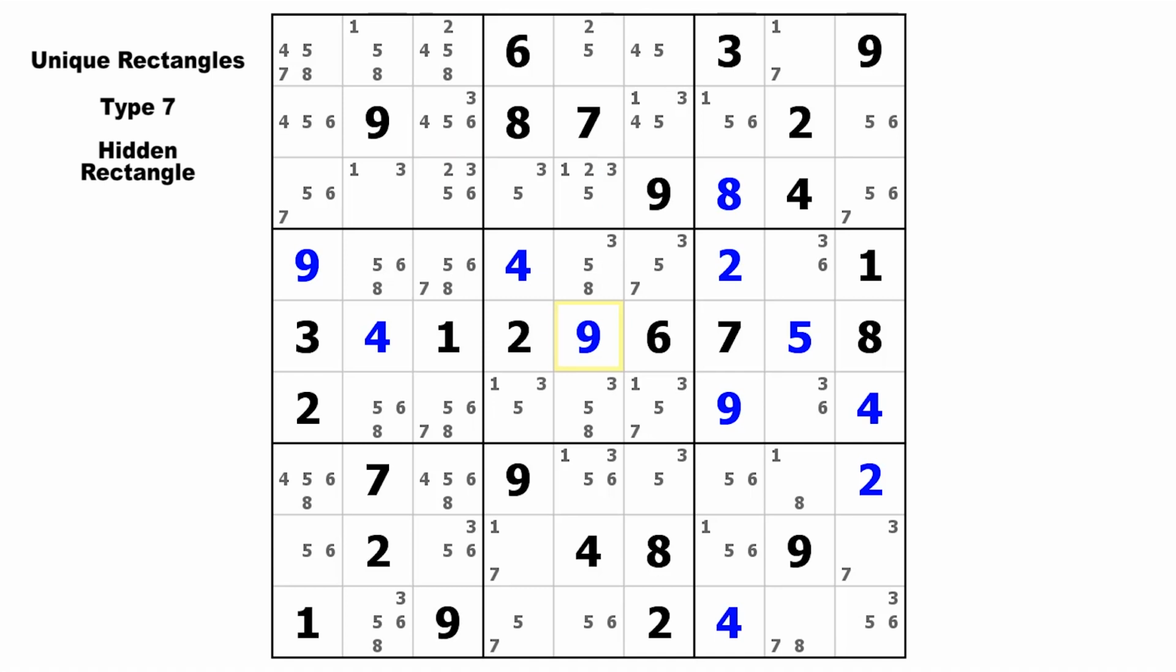All right, this time the UR candidates are 2 and 5, and there's your rectangle. Forms a perfect square this time. The 2 and the 5 appear in all 4 of those cells, but we've got one bi-value cell. So our cell of focus is this one down in row 3, column 3.